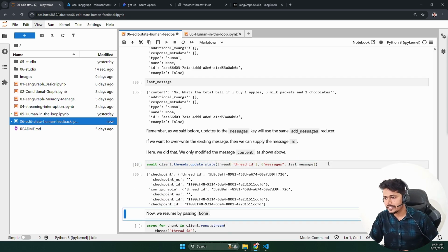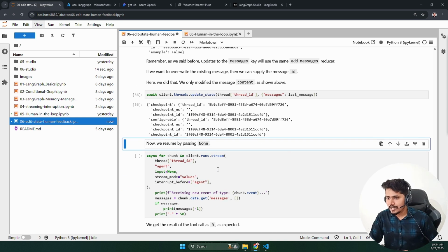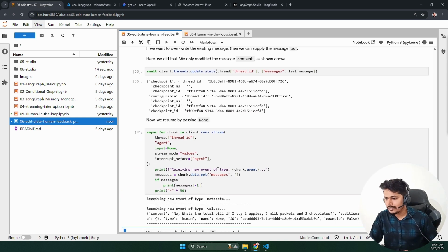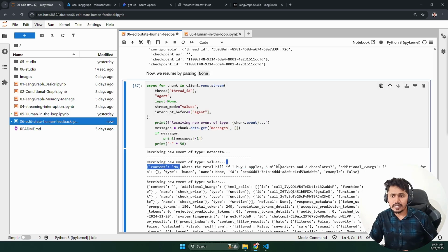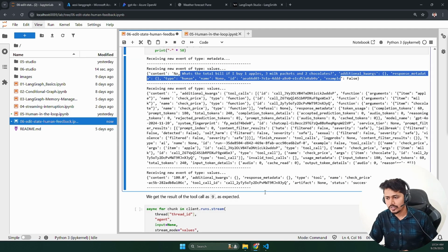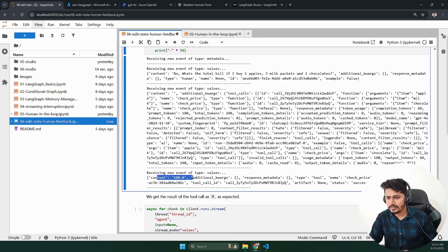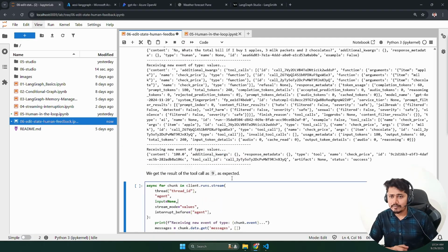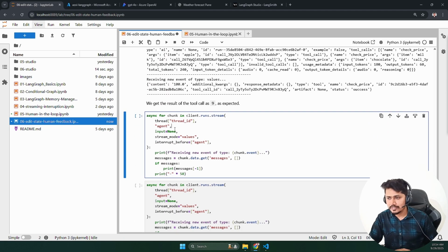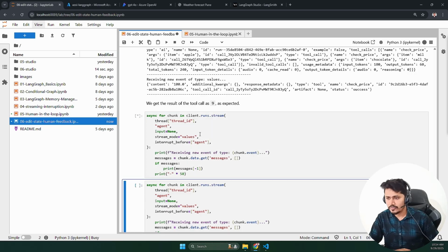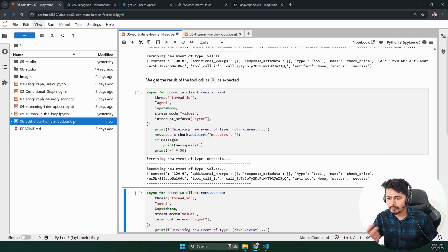So let's execute this, and then let's run the workflow again. It should go ahead and change that. You can see, what is the total bill if I buy 1 apple, 3 milk packets, and 2 chocolates? And then it will generate the response. But as we have added a human interruption at agent level, it has interrupted the workflow. So we need to execute this step again by passing none. If you execute this, it will go one step ahead.